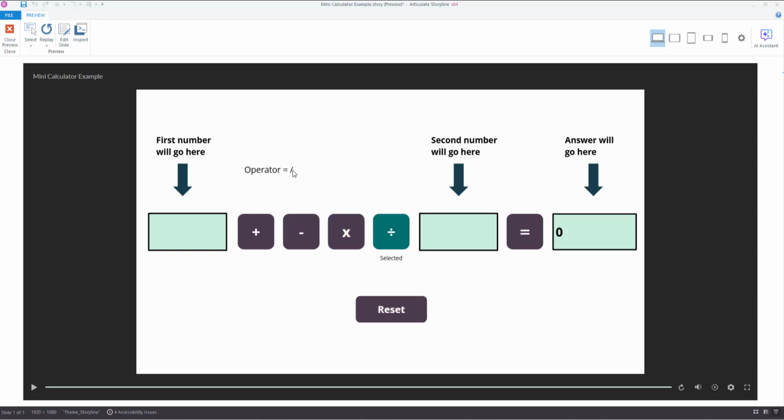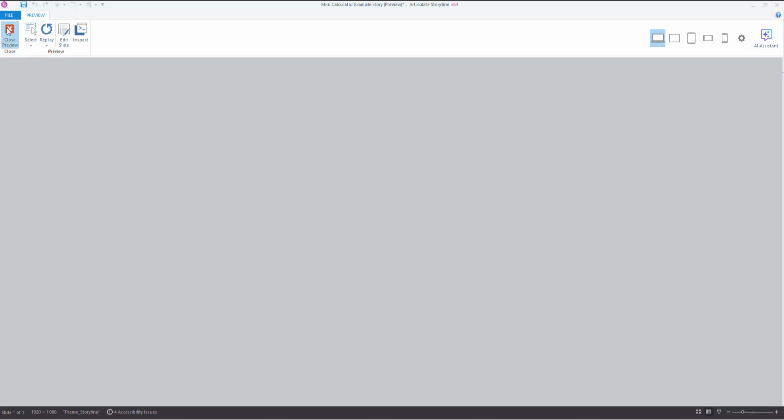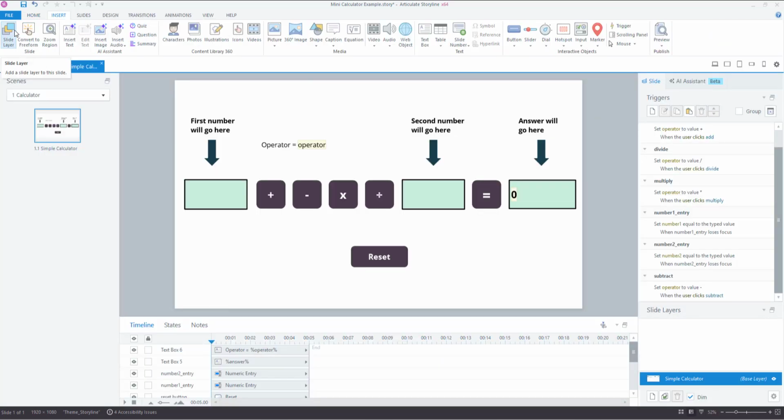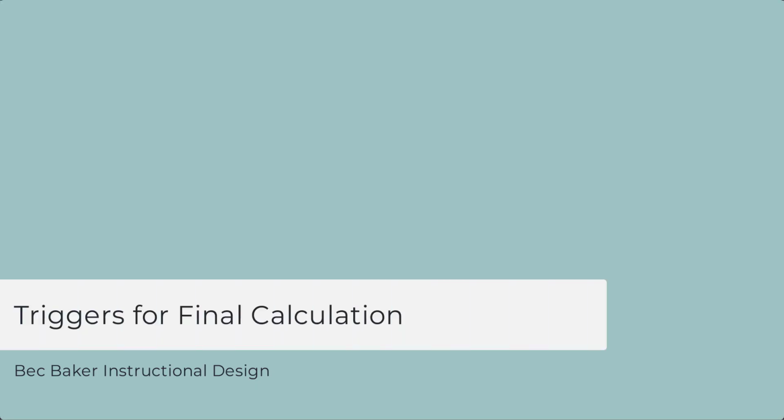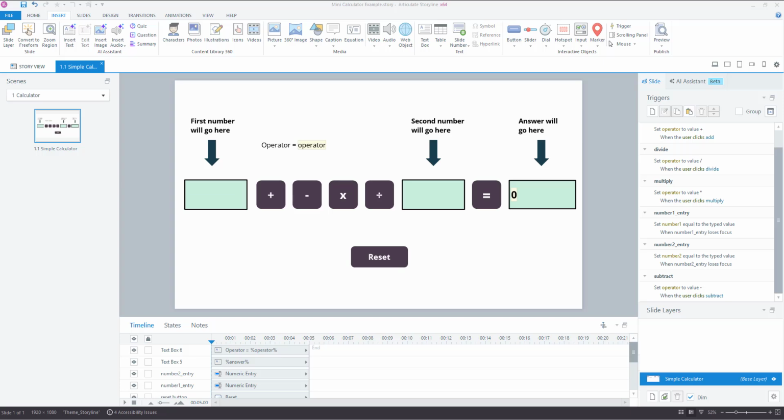So of course you could have these say full words if you find that easier, but it's more to type later, so that's why I do that. So we'll click close on there, and the next part we need to do is the actual sum. Now we've got our operator sorted, we've got all our entry boxes, we need to actually create the calculation.